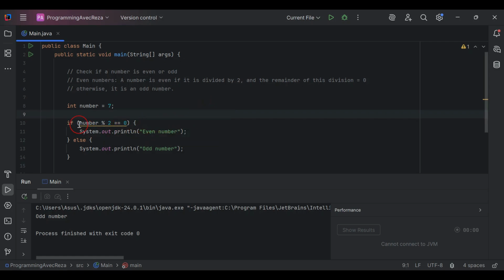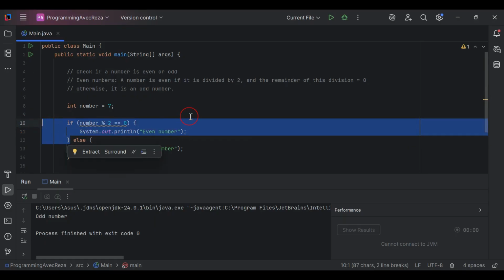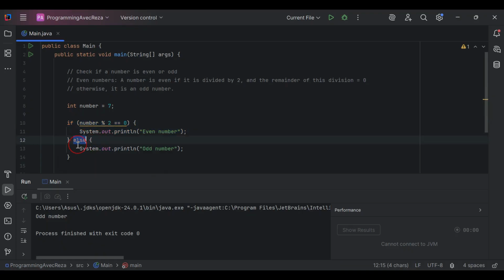So if number is divided by 2 and the remainder of this division equals 0, we are going to print this even number message in the output. But if this condition is not true, it means that that number is not an even number. Therefore, it's an odd number. So the compiler goes and checks the else part and executes this part of the code.